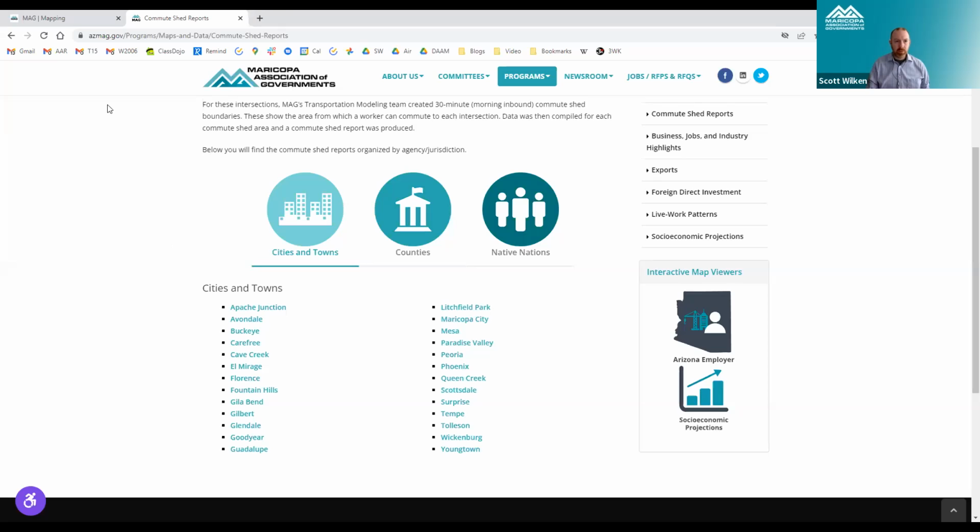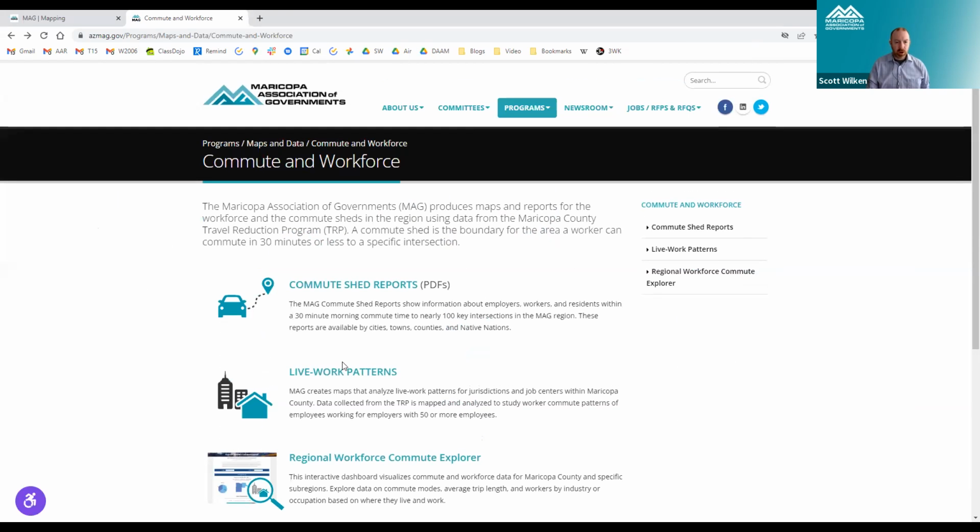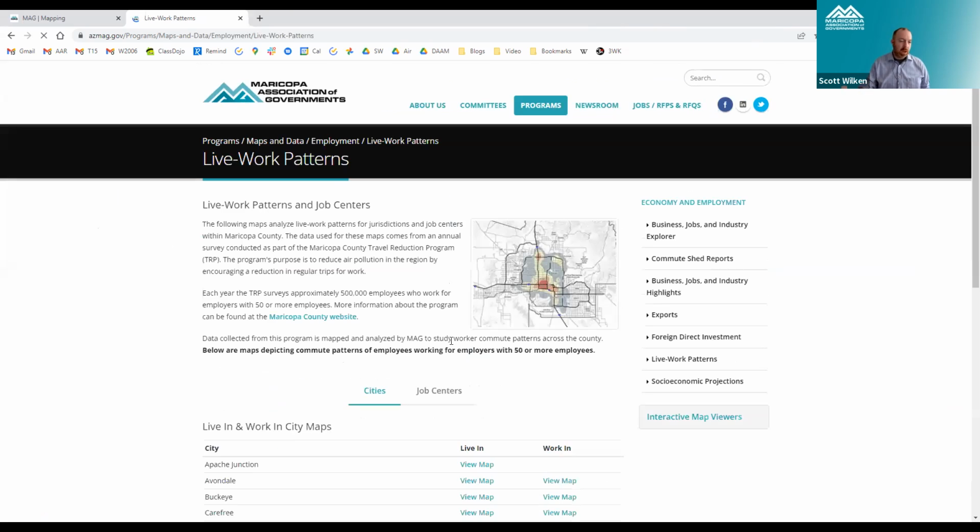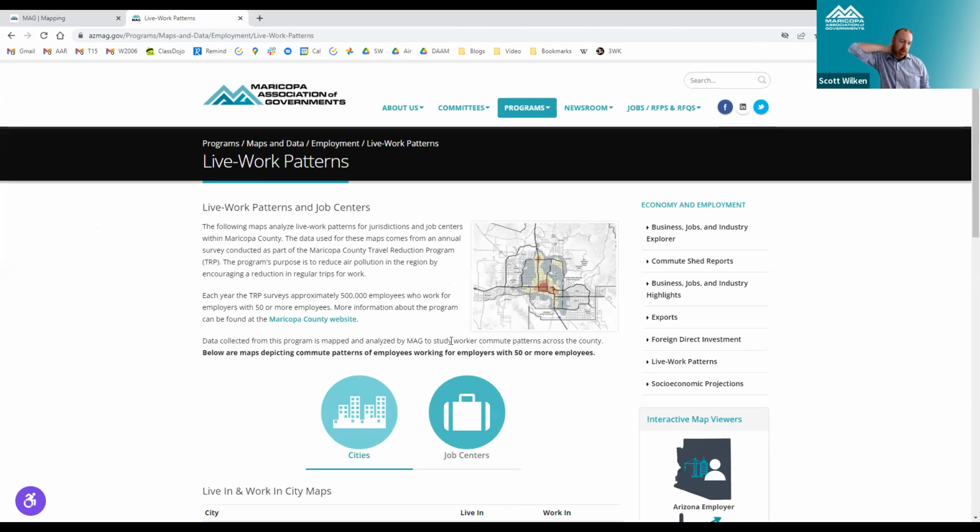The next one I'm going to show you is our live work patterns maps. This is a data set that we largely have just from Maricopa County. This is data that comes from the Maricopa County Travel Reduction Program Survey, or TRP survey. This is a survey that every employer with 50 or more employees at a location is required to conduct every year. MAG funds the survey, and the county administers it. And so since we fund it, we have access to the data.